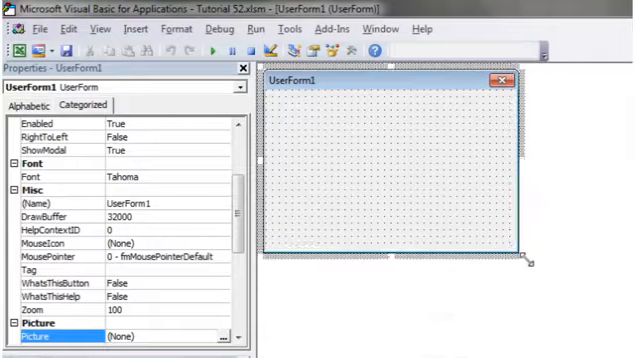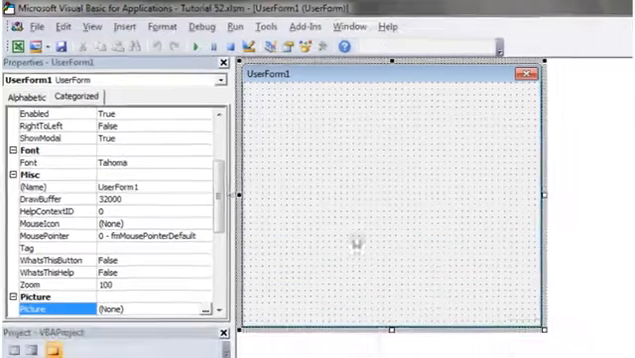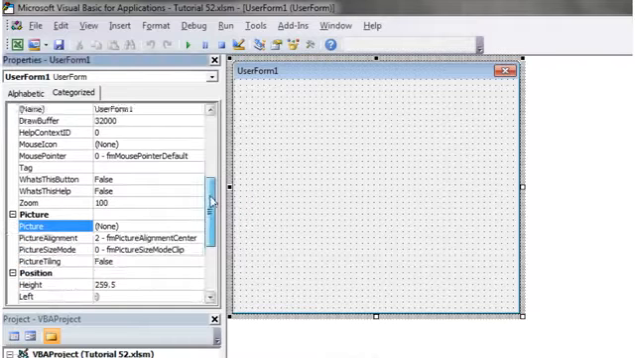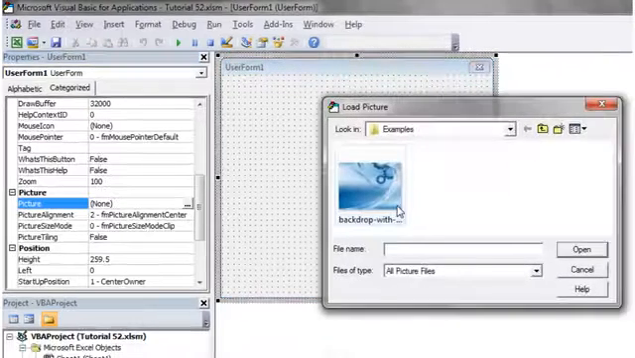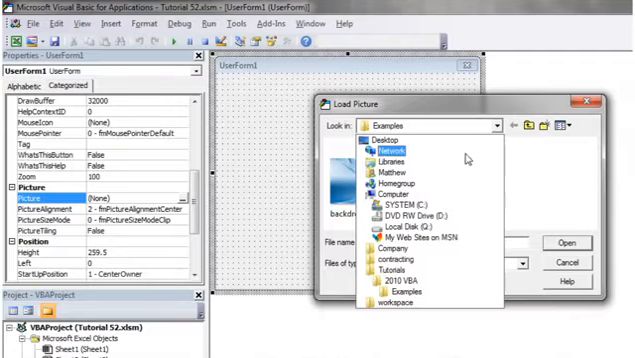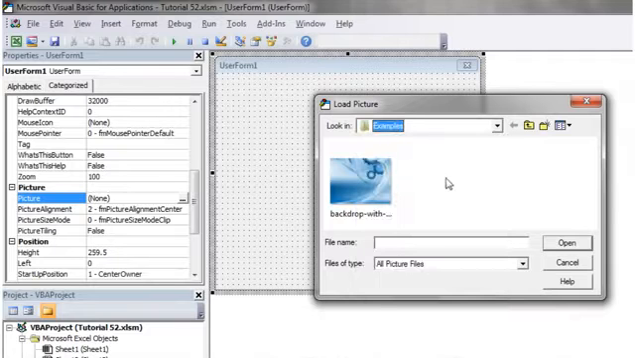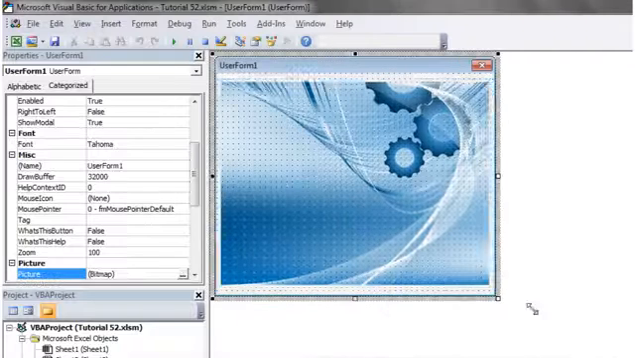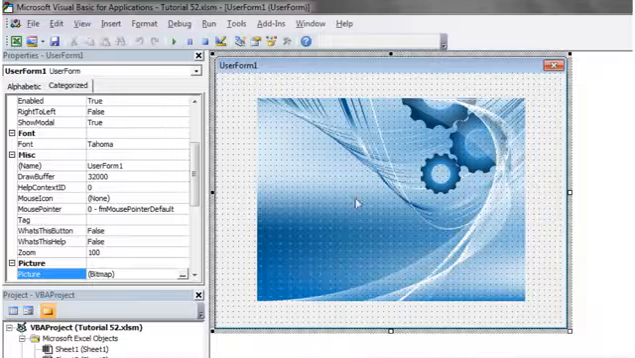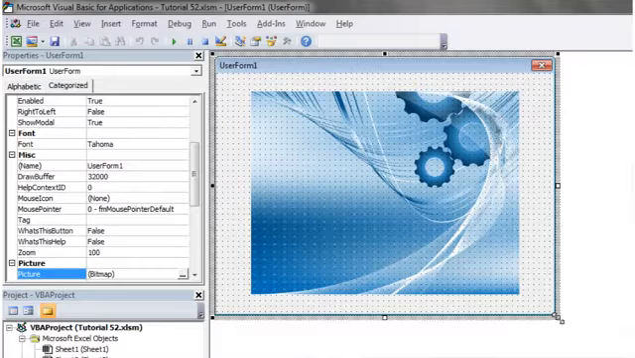So here I've got a blank user form and all I'm going to do is just add on an image that I've already downloaded. To add an image to your form, just go to the picture property in here, click on this little button, and then in your open screen here, just select the picture that you want to load in. So I'm loading in this picture with some gears and a little background, and as you'll notice, it just drops in on the background of my picture.